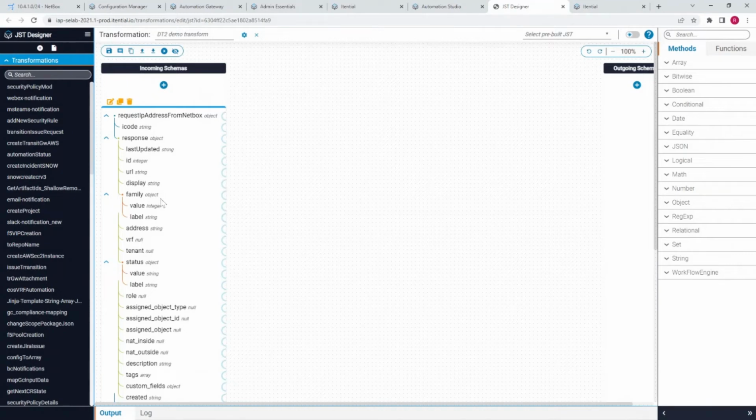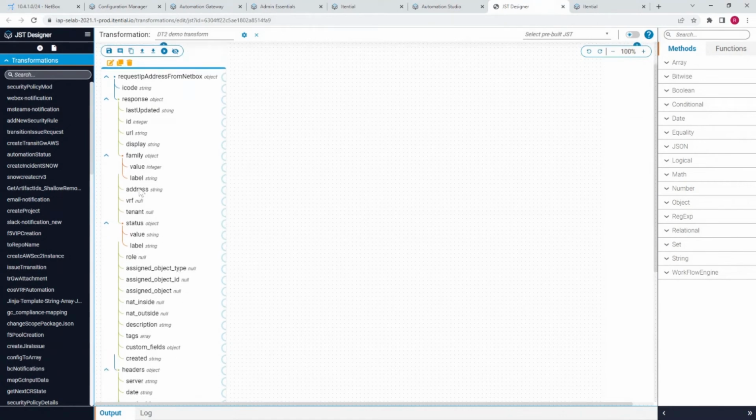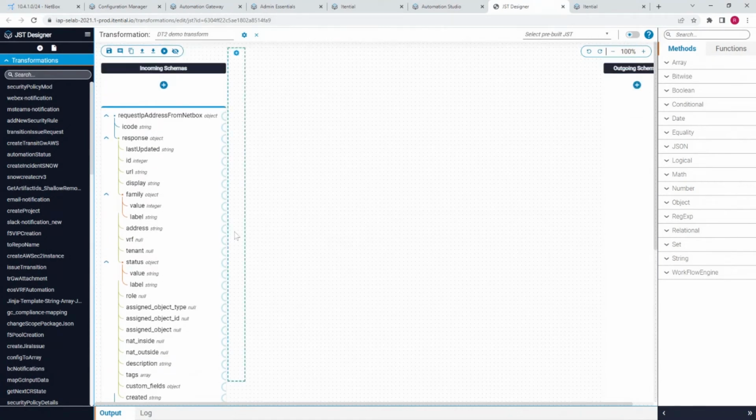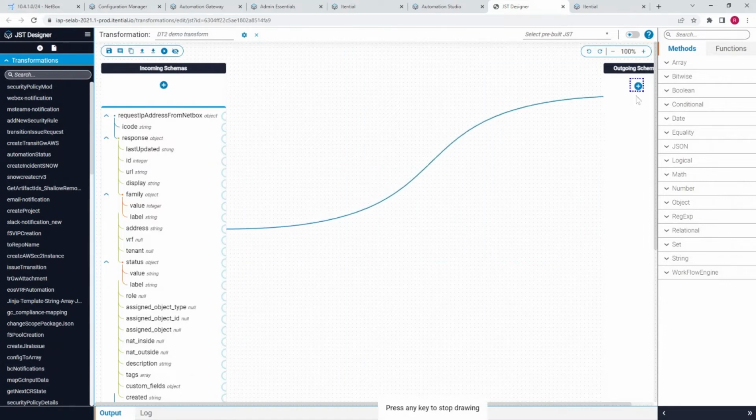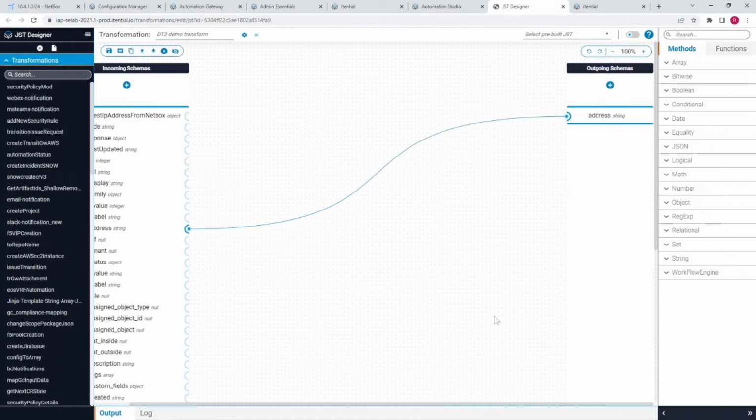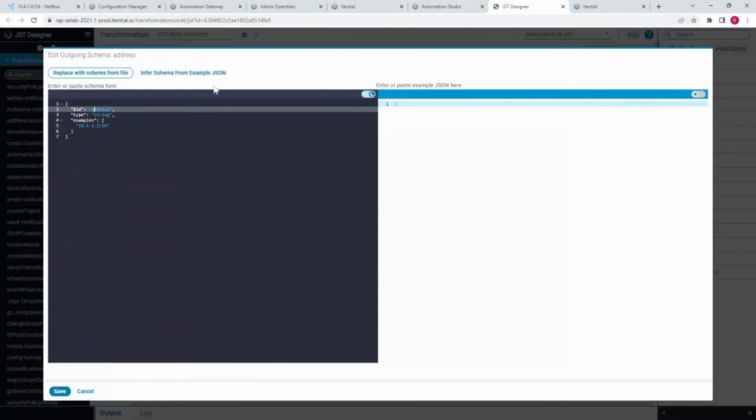Now we need to figure out, well, what's the data that we need? For this particular case, my script needs an IP address for the loopback, and it needs the next available one. So that should be returned here, in the address field right here. Because this is a string, I can map it directly to the outgoing schema, and because it's defined as a type string, it's going to match the name and the type, and give me that as the outgoing schema definition. Now I'm going to modify it a little bit to be more descriptive. I'm going to call it IP address.